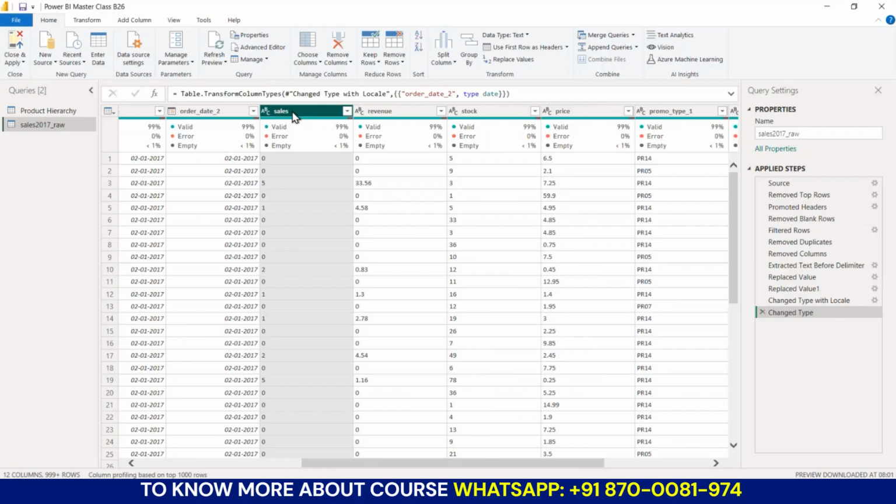So we have the sales column. So what data type should it be? Could you please suggest what data type it should be? Sales. That's whole numbers.